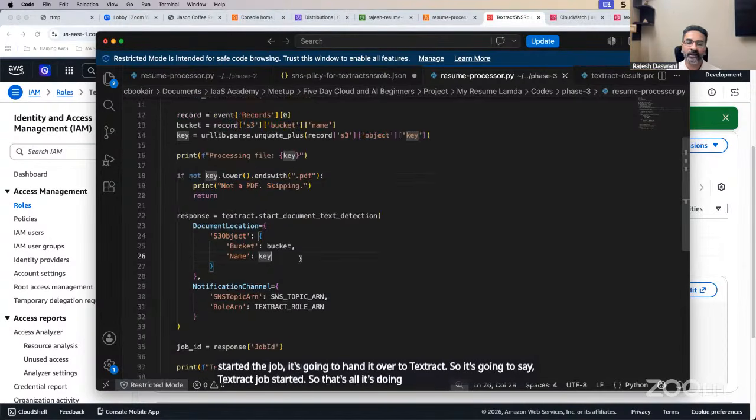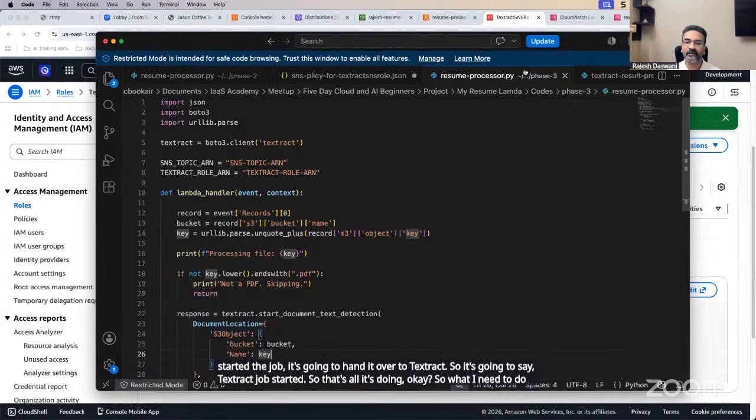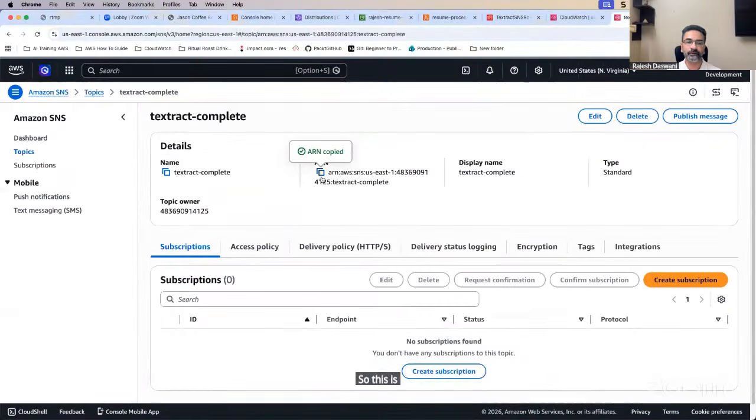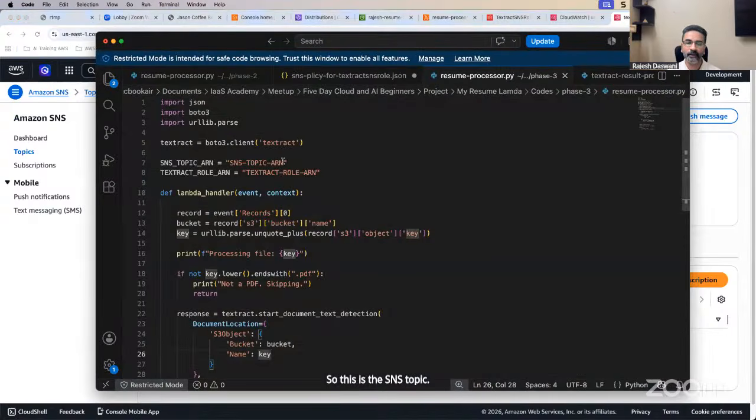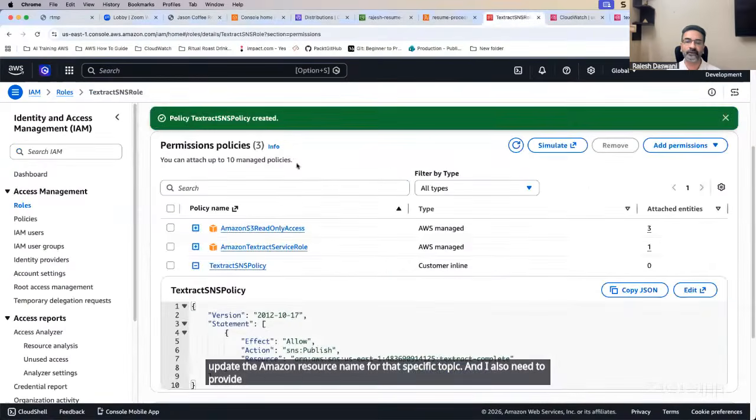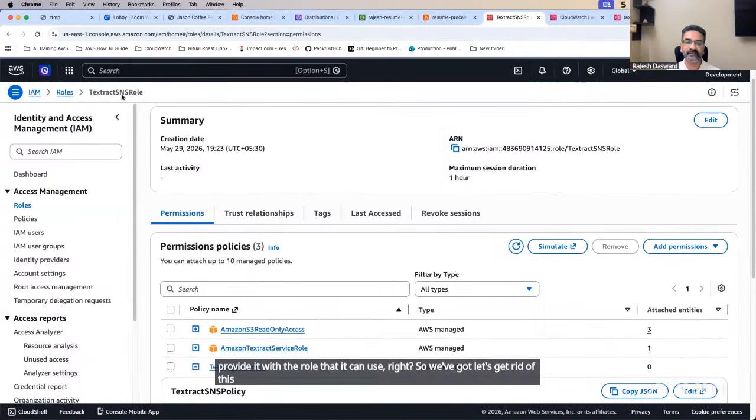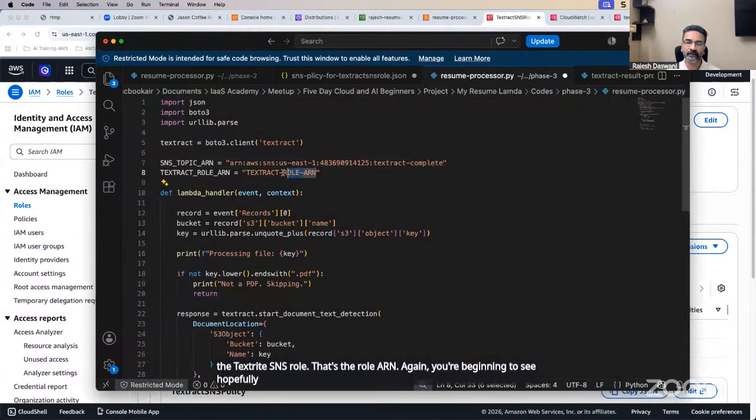Okay. So what I need to do here is just update these. So I need to update the SNS topic ARN. So this is the SNS topic. Update the Amazon Resource Name for that specific topic. And I also need to provide it with the role that it can use, right? So let's get rid of this. So this is the Textract SNS role. That's the role ARN. Again, you're beginning to see, hopefully, how important these ARNs are.